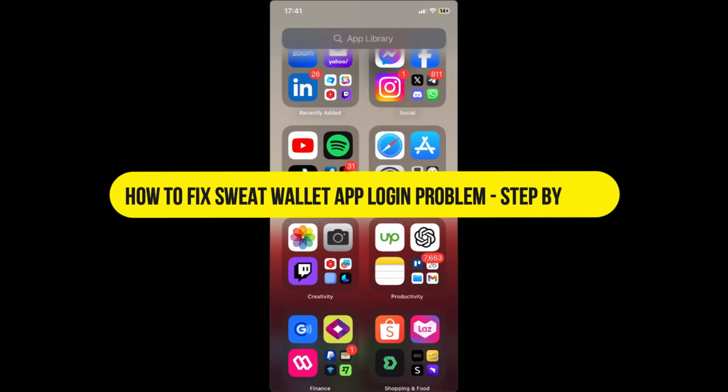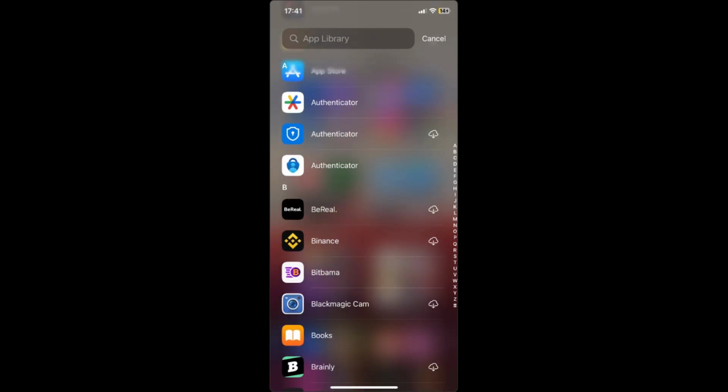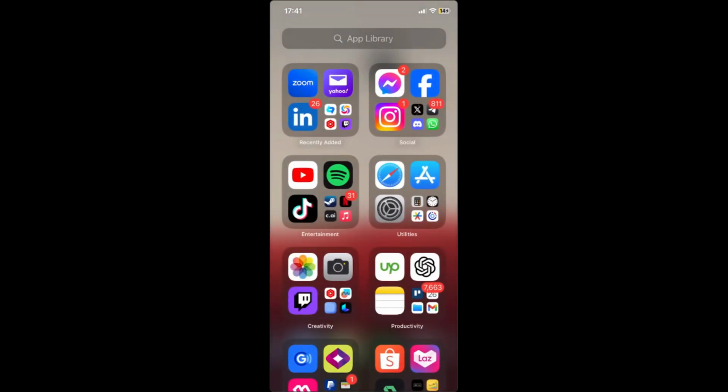How to fix Sweat Wallet app login problem. So hello everyone, in today's video I will show you guys how to fix your Sweat Wallet app when you have problems logging in. So without further ado, let us begin.